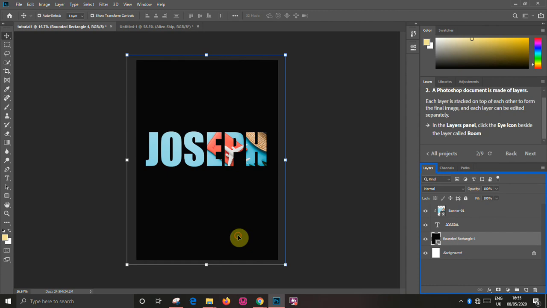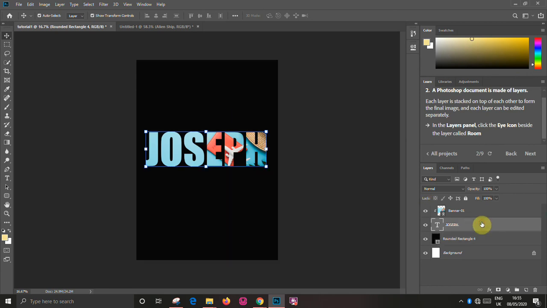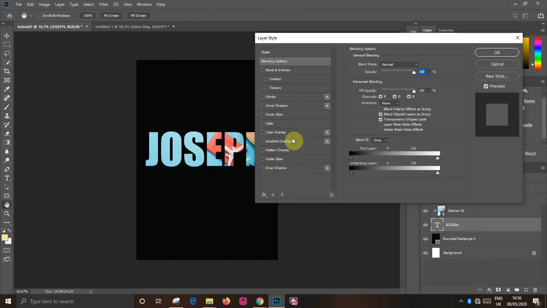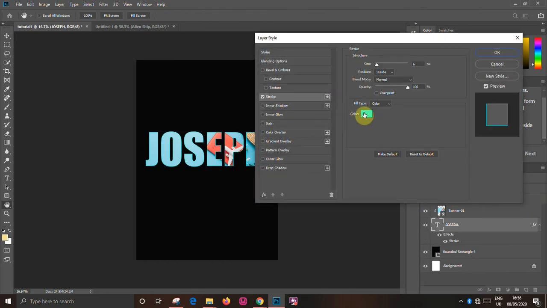So you can see your image has been clipped onto your text, and you can see it looks so beautiful right now. So now you can further enhance your design. Maybe you want to add a little stroke around your text. You can right click and go to blending options, and you look for stroke. Okay, you click stroke. We don't want to give it a stroke that is the same color as the text.